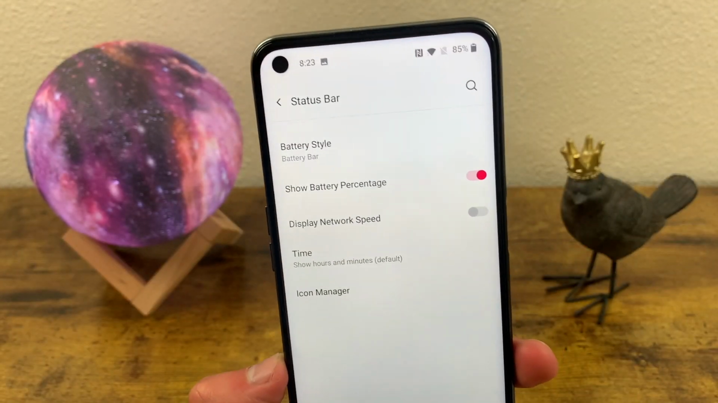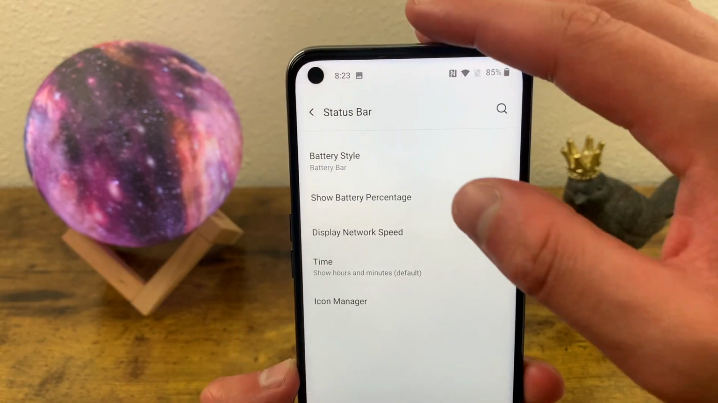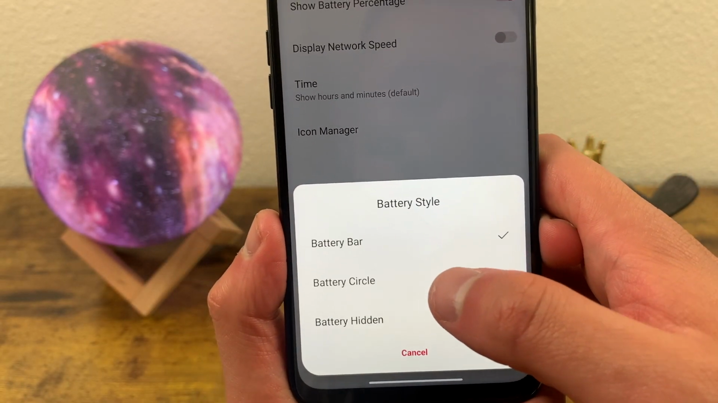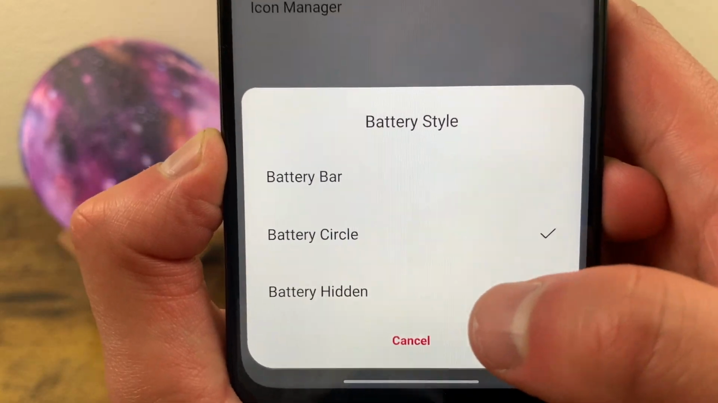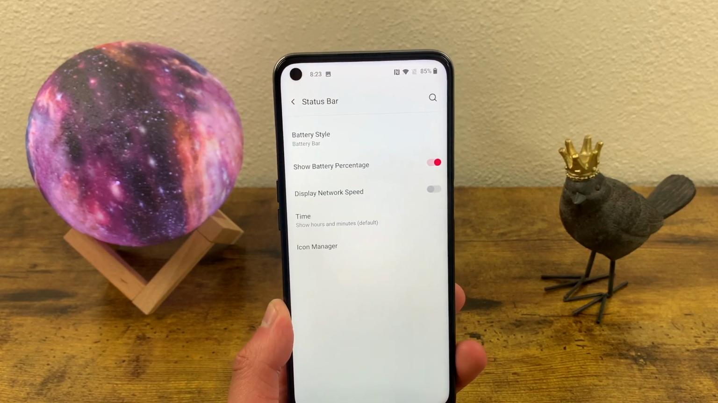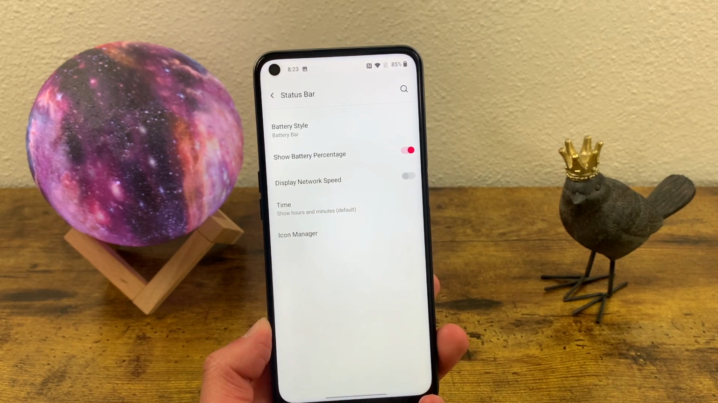And you can also change the battery icon itself by going like this. And as you can see here, you can change it to a circle, or you can hide it altogether. This is really cool, and as far as I know, OnePlus is the only manufacturer that actually has this option.